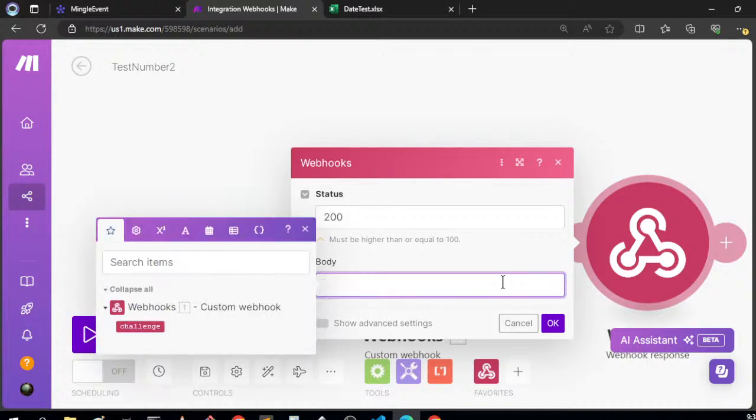Oh, and zooming out, I have lost my challenge. Challenge. We need the curly brackets. There we go. Like that, and we say OK.